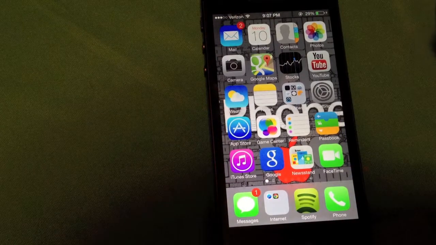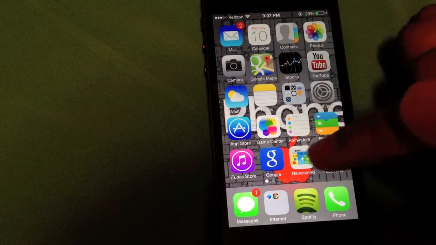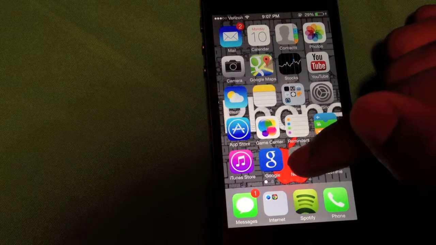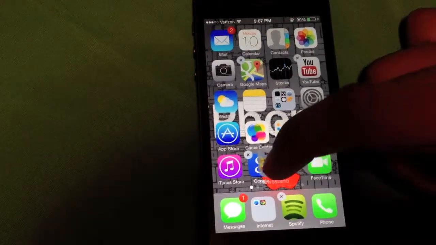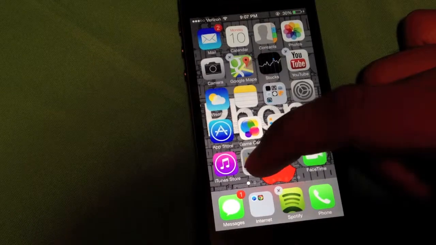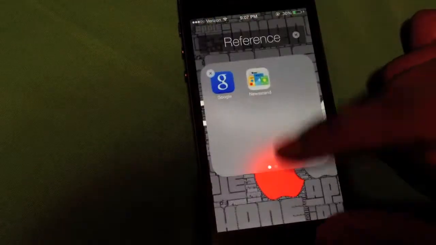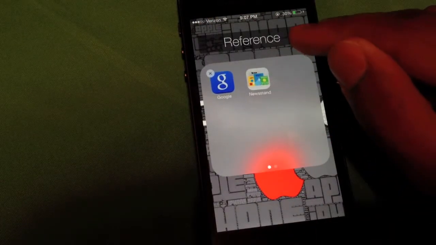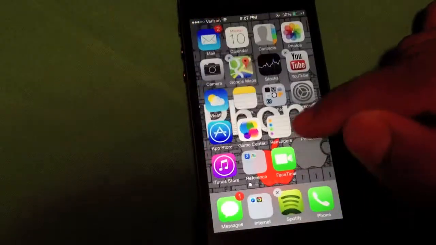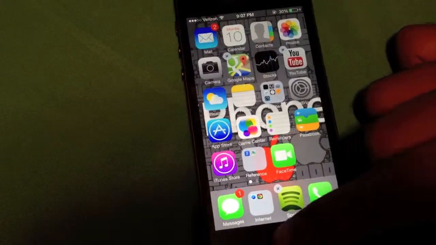So one other miscellaneous thing that I'm going to show you guys real quick is that you can now put Newsstand into a folder, which is nice because it's rather useless in my opinion. So you can tell here, simply drag it on. It goes in the folder just fine. And you can do whatever you want with that. You can keep that there.